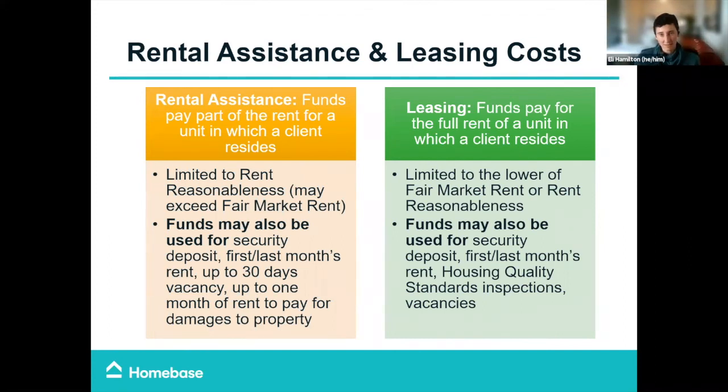For leasing funds, if this is the type of housing funding you have, then you can, of course, cover unit rent, and you can also pay for security deposit, first and last month's rent, HQS inspections, and you can make vacancy payments. Vacancy payment rules work differently for rental assistance and leasing. And if you're interested in all of the details of rental assistance versus leasing, I'm going to direct you to, again, day 3, session 3 of this training, which is on all of the housing components.